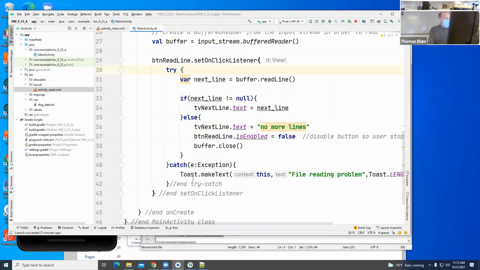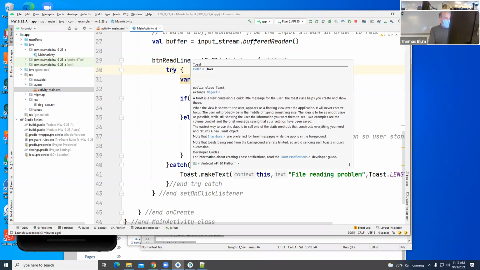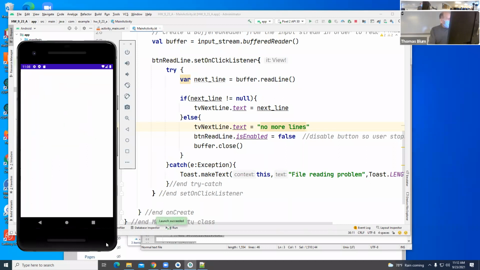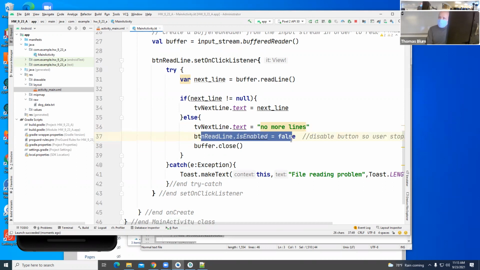If something went wrong, I have a toast that says something went wrong. So here it was, read the line, line, line, no more lines. I don't think I saw any toasts, so I didn't end up in the catch of the try. I closed my buffer, I've disabled my button so they'll stop pressing it, and I informed the user that there were no more lines.